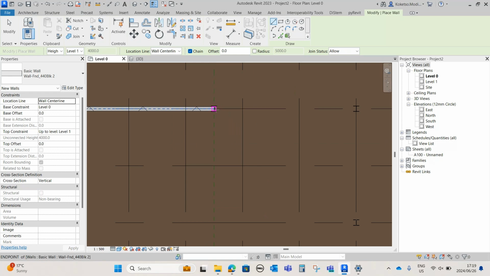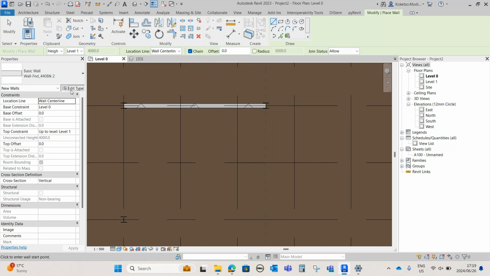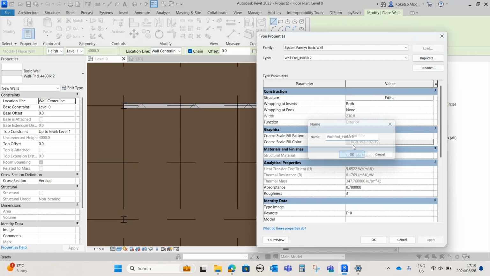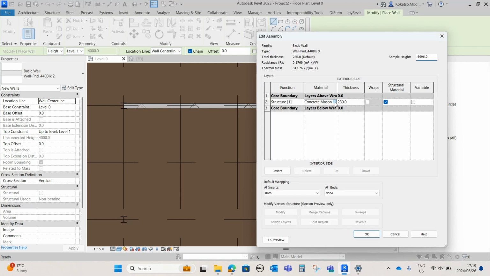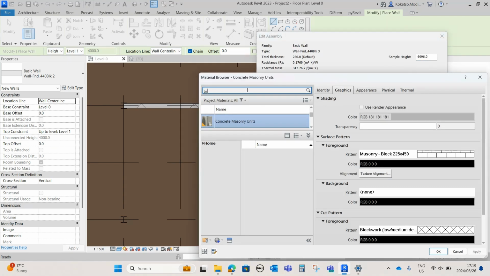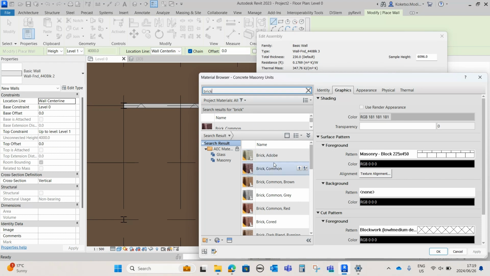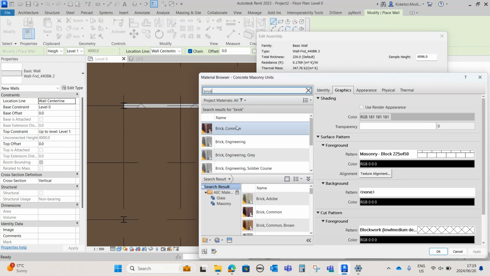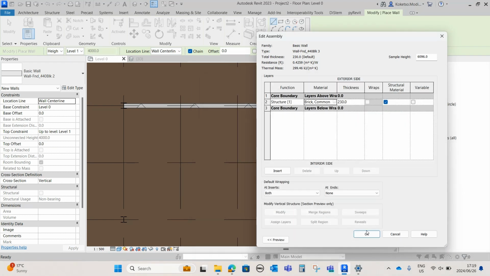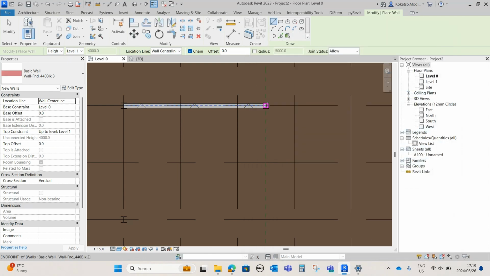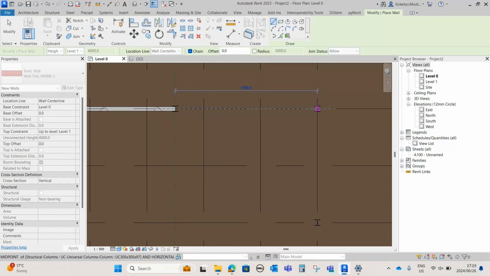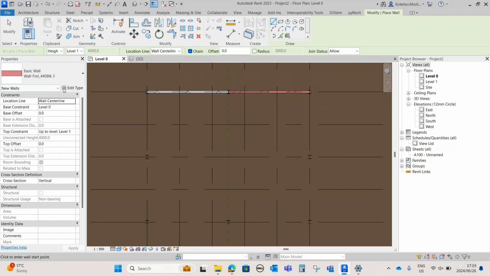And then another one, I'm gonna say edit type, duplicate, and say okay, edit type, and then I'm gonna change its material. So I'm gonna type in brick, and then I'm gonna use this one, brick common, and say okay, and then I say okay, okay, and then I'm gonna place it right on this point. As you can see, they are different.